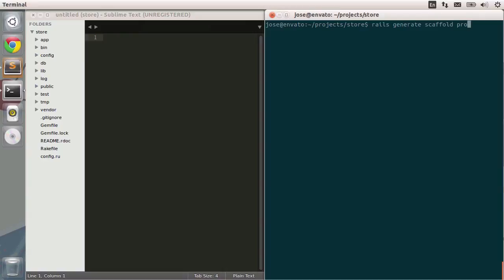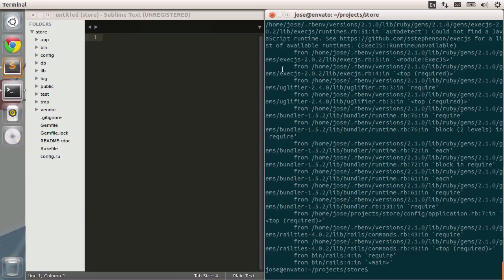So rails generate scaffold product, and it has a title, then a description, which is going to be a text area, and then we're also going to pass in, for example, a category. Category will be a string, so I won't pass any specific kind of attribute, the same way we did for title. So I'll press enter now, and it should run okay.